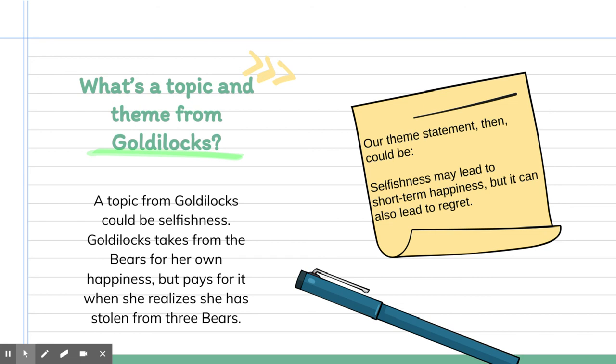So, what did I learn from the story? Well, Goldilocks was able to find the right bed for her. She was able to find the porridge that was just right for her, the chair that was just right for her that she inevitably broke. So, she had some sort of happiness, but at the end she didn't actually get to keep any of it. She actually put herself into more danger by taking advantage of other people. So our theme statement might look something like this. Selfishness may lead to short-term happiness, as we saw with the porridge and the chair and the bed, but it can also lead to regret because she runs away. She fears what's going to happen to her.